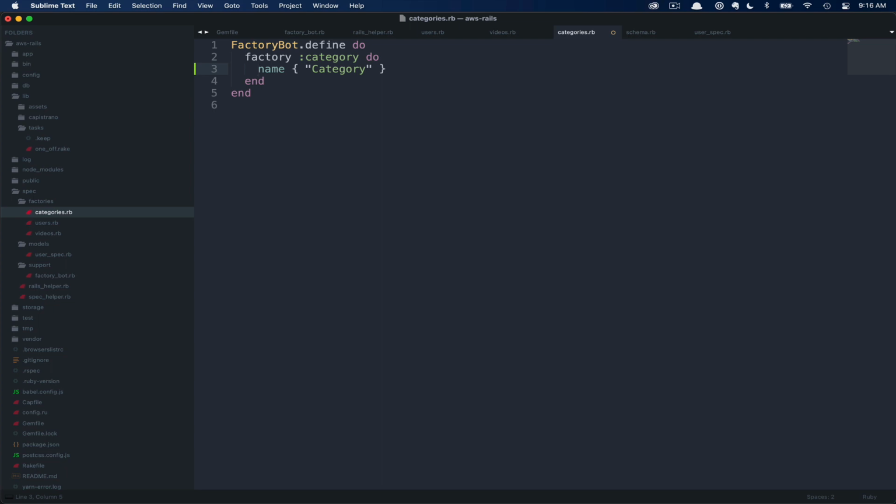I wanted to demonstrate that you can actually pass in a block to sequence to create these dynamic values. Here we'll call our variable n, and then after category, we're just going to interpolate that same number. So now we'll get category 1, category 2, category 3, and so on as we continue to create category instances from this factory.